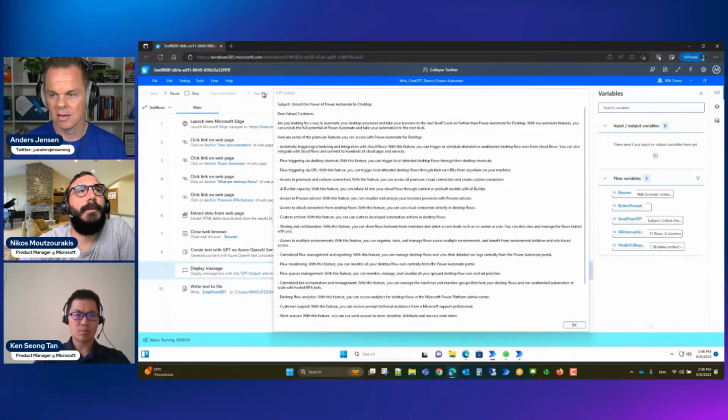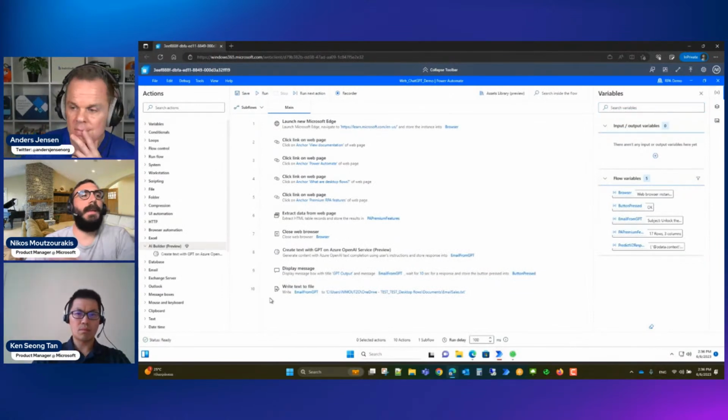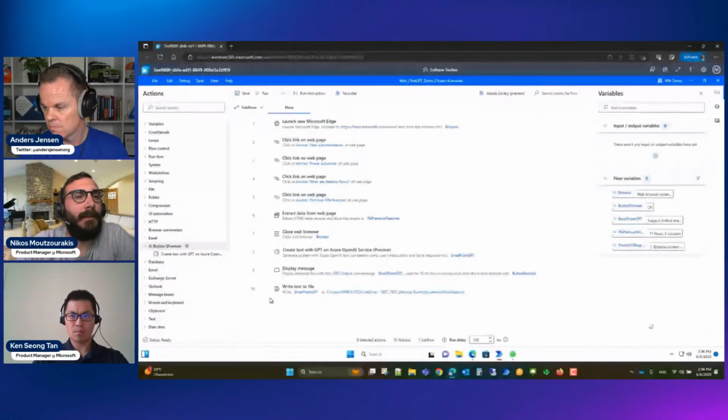Right now, here we have a preview of the email that will be sent. Also, I will save it in a file, so we will review it in a way. So as I said, the GPT action can be found under the AI Builder group in the actions pane of Power Automate for desktop. This is a premium feature, so the user has to get the necessary licensing. And of course, as this is a premium feature, it's not part of the default edition, the free edition of Power Automate for desktop.